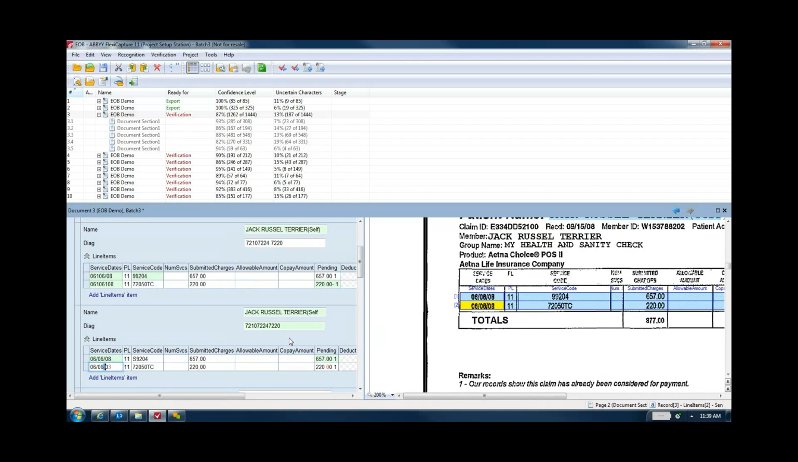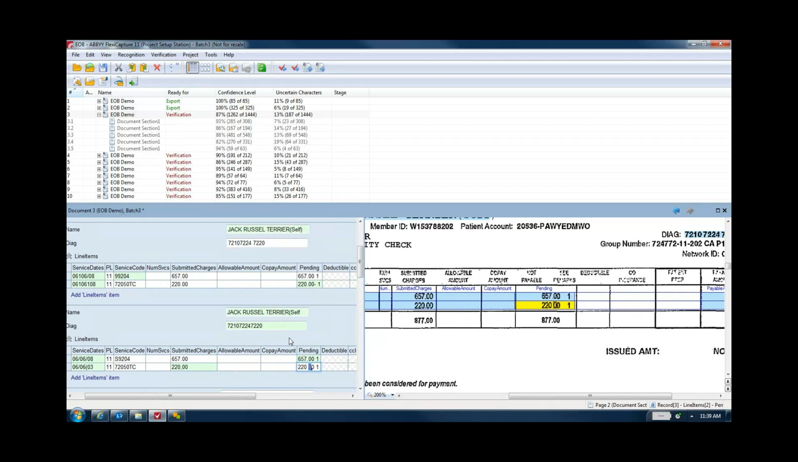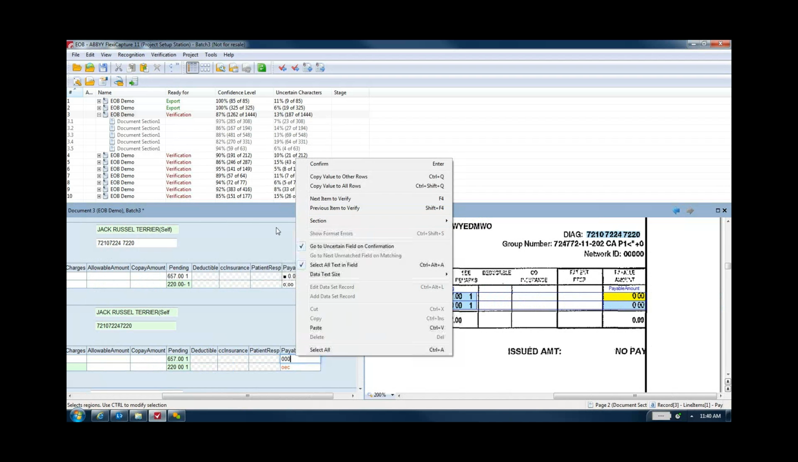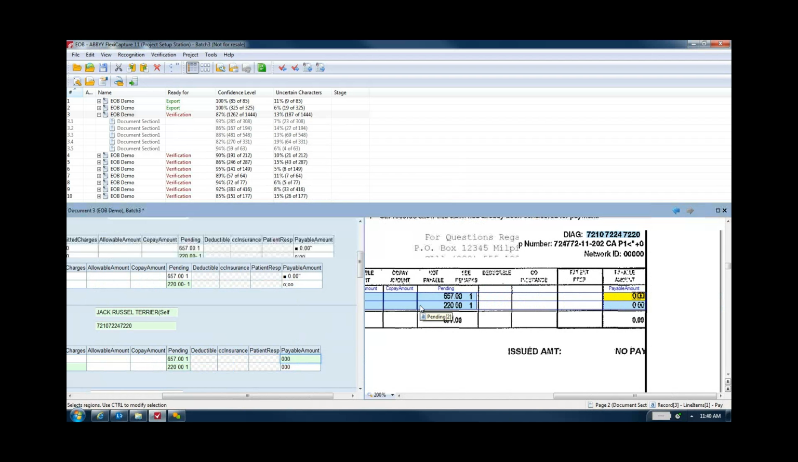And once again, I can just verify the fields that the confidence level is not matched or there might be a rule violation. We're going to go ahead, and this was read incorrectly. The information is across the line the same, so I'm just going to say copy values to all rows and continue on to the next.